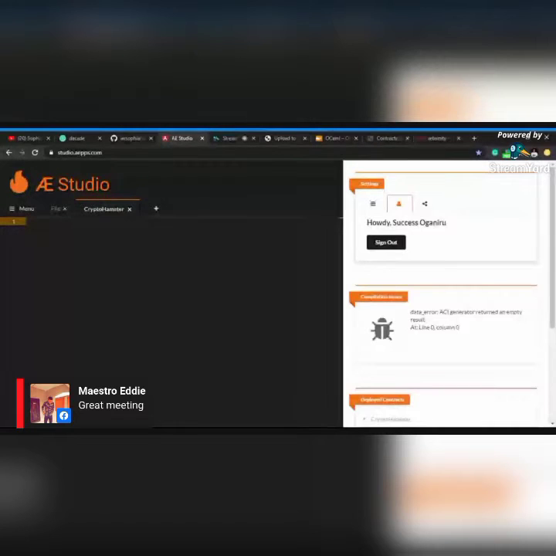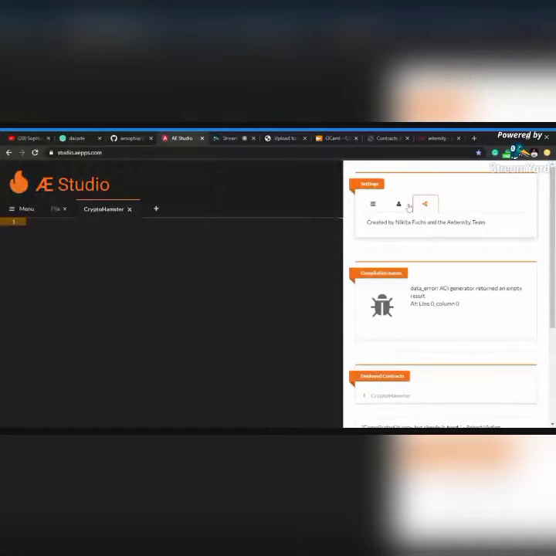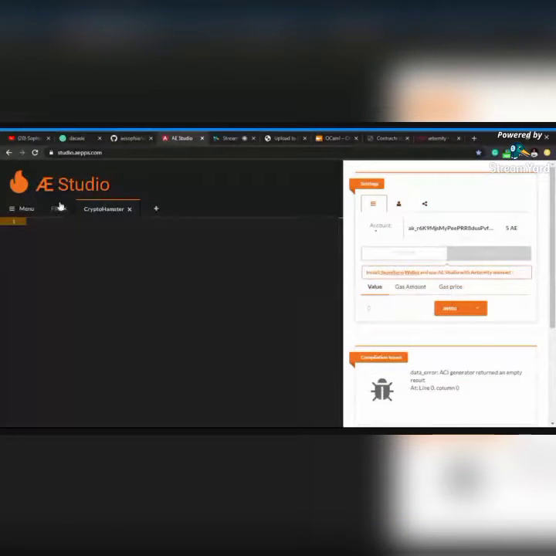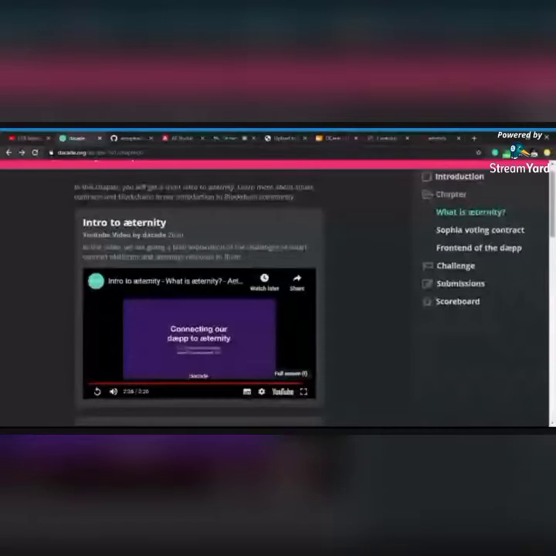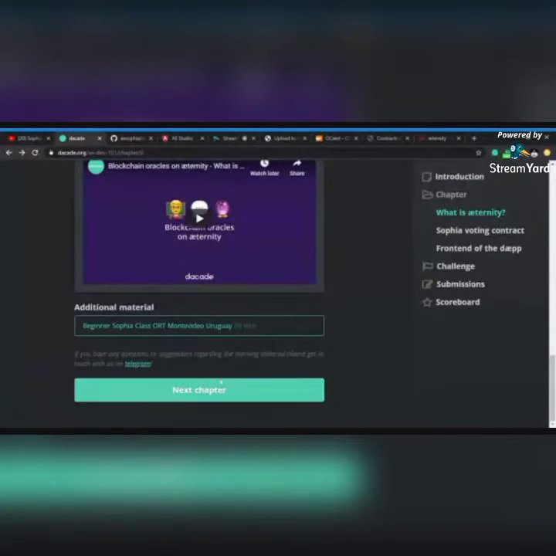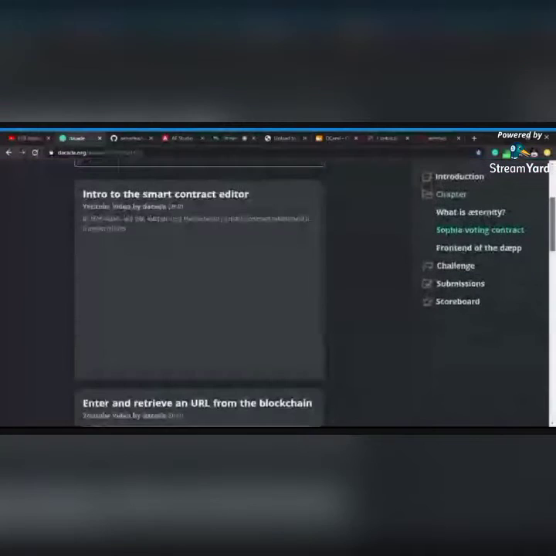You can connect your GitHub account here also. I connected mine. You can also share, but this feature is coming up very soon. So what we'll be building, if you come to dacade.org, which has a very detailed course on Aeternity development, a beginners course, you know how to build. Now we'll be focusing more on the smart contracts.